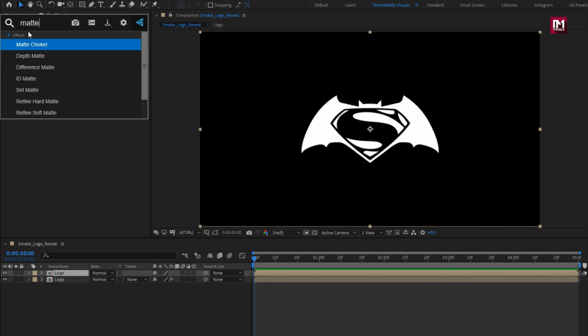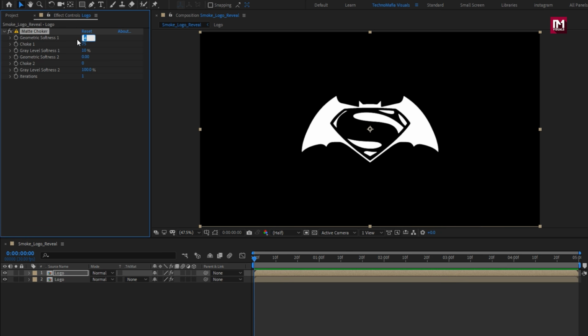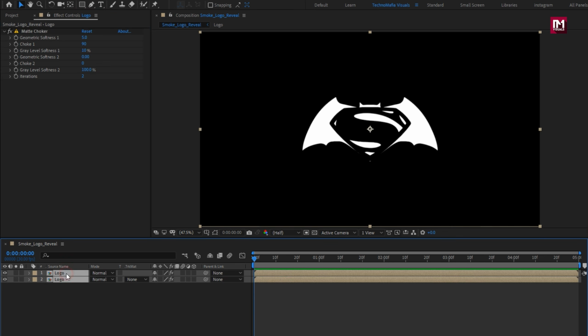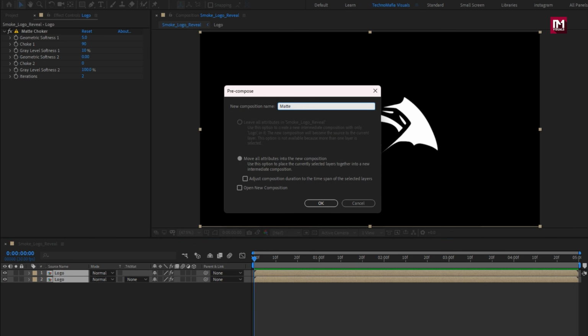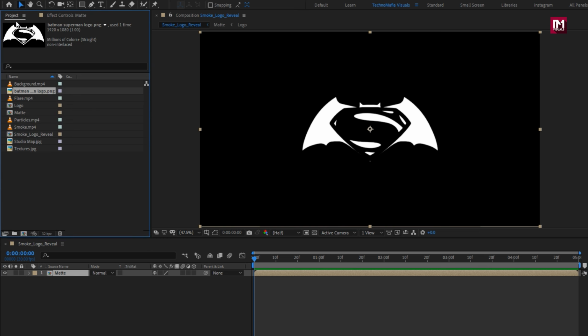Add Matte Choker. Set Geometric Softness to 5. Choke 1 to 90. Iteration to 2. Select both compositions, pre-compose them. Name it as Matte. Add the map media to the timeline.